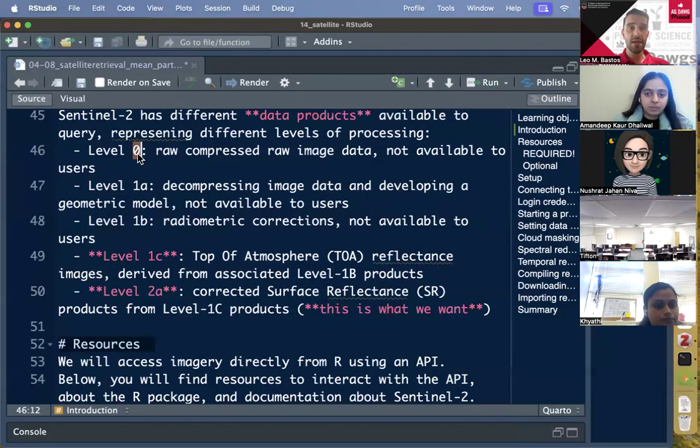Level 0 is the raw compressed image. So it is the, oh, somebody had a question in Tifton? No question. No, okay, sorry. I'm going to go ahead and yeah, perfect, thanks.